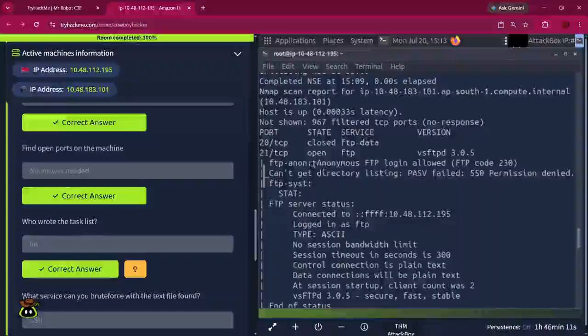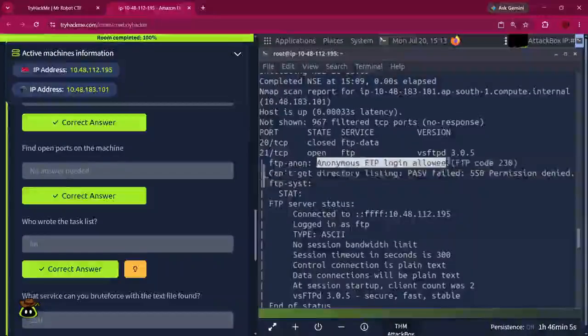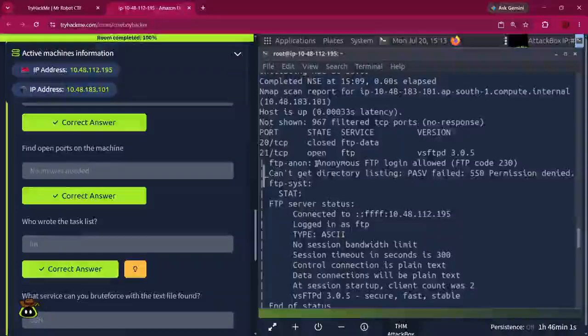Also in the FTP, you can see after the version, below it, anonymous FTP login allowed. In this case, you can try the username or password as anonymous, or else FTP also you can try. Okay, let's just try it.